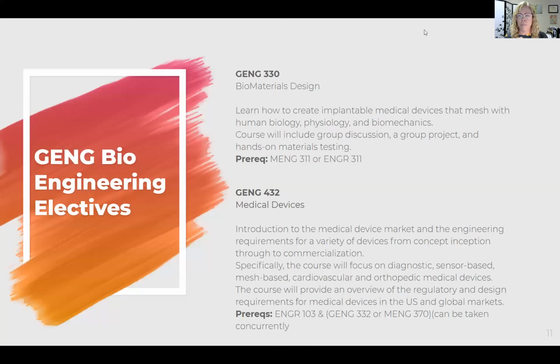Bioengineering classes are very popular with ME students who wish to work in the bio field. And two courses being offered next semester that you might consider are Biomaterials Design, Gen 330. The prerequisite is Materials Science. So juniors will have just completed it this semester, and seniors have it.